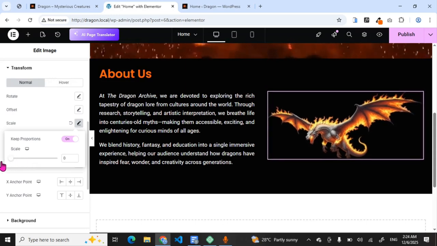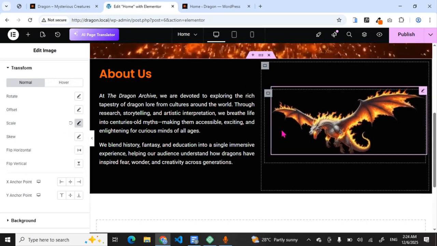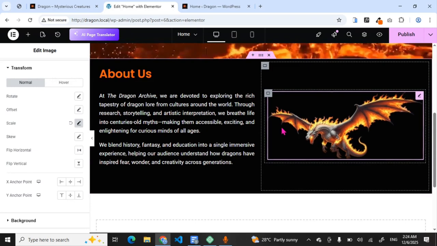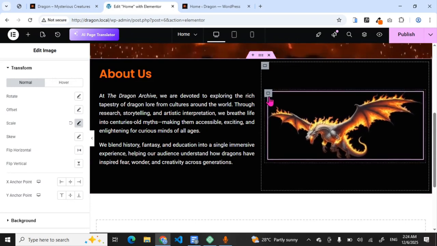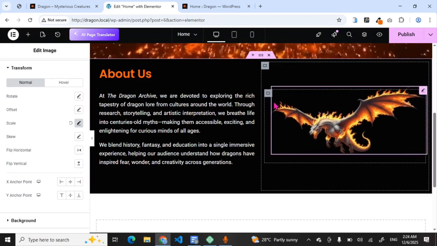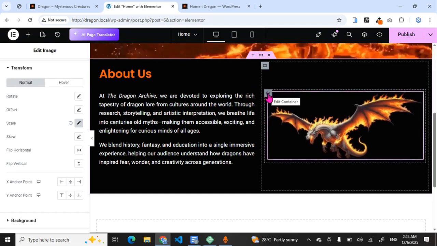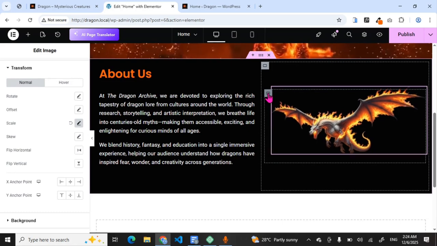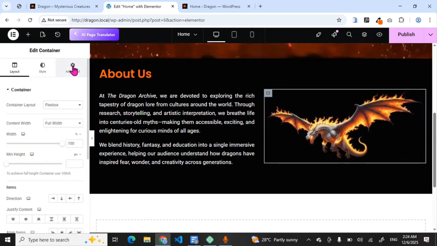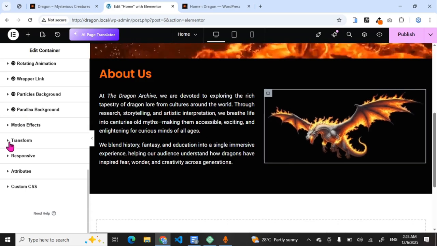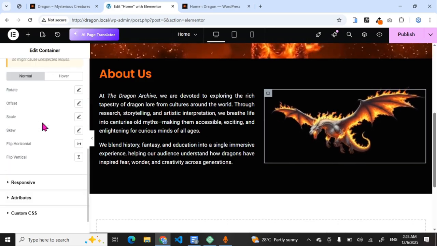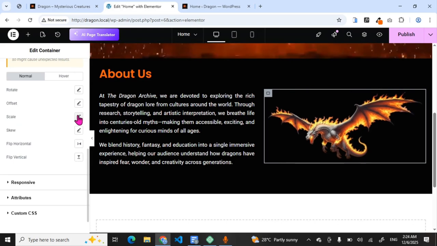Okay, it is actually not working. So what we need to do is come over to this container. This inner container where we drag in our image. So come over to the inner container, click on edit container, come over to advanced and come over to transform. Then click on scale.